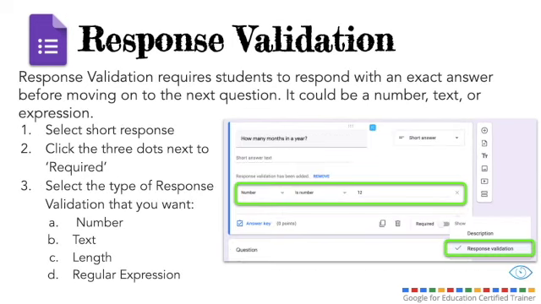The second creative way of using Google Forms that we're going to examine is response validation. This requires students to respond with an exact answer before moving on to the next question. It can be a number, text, or expression. So this option is great when you want students to get to the correct answer before moving on. In other words, you want them to really grapple with their content.